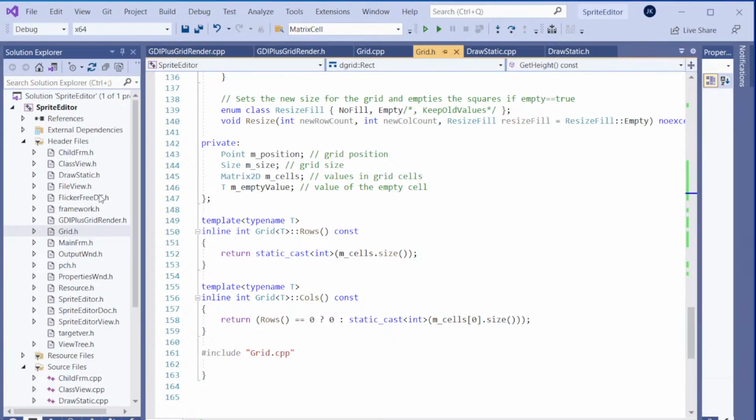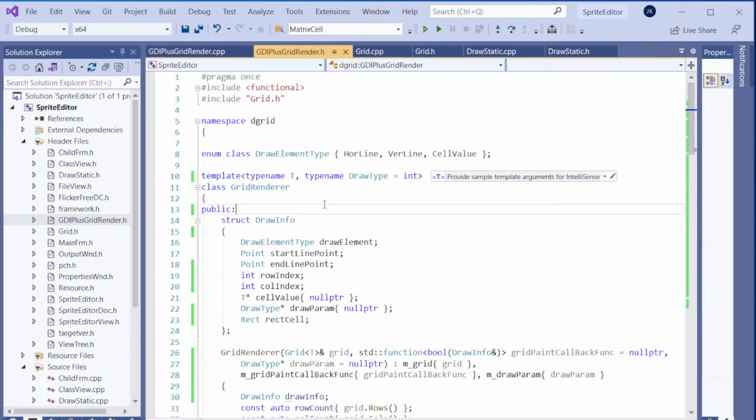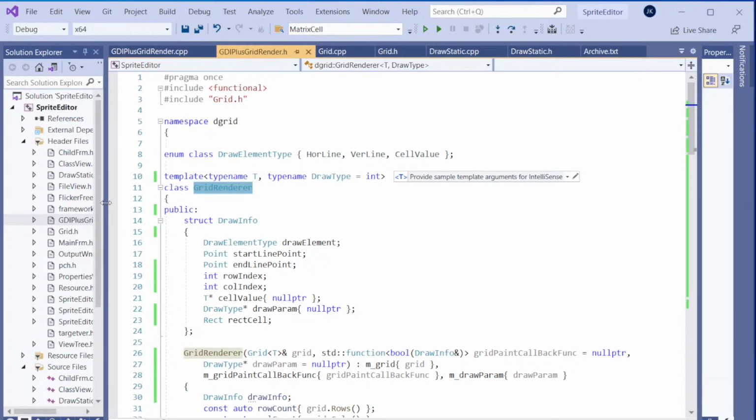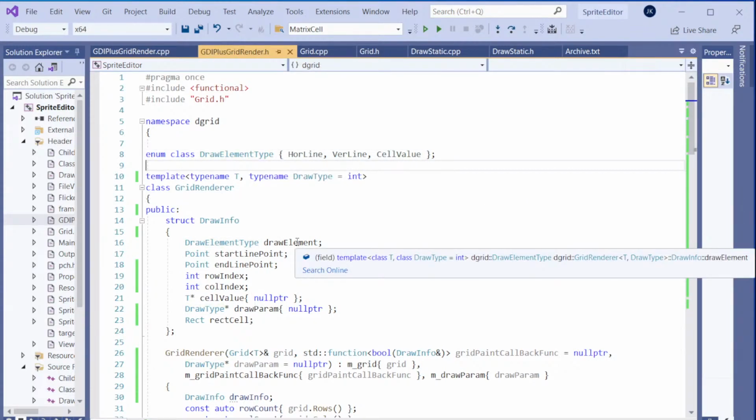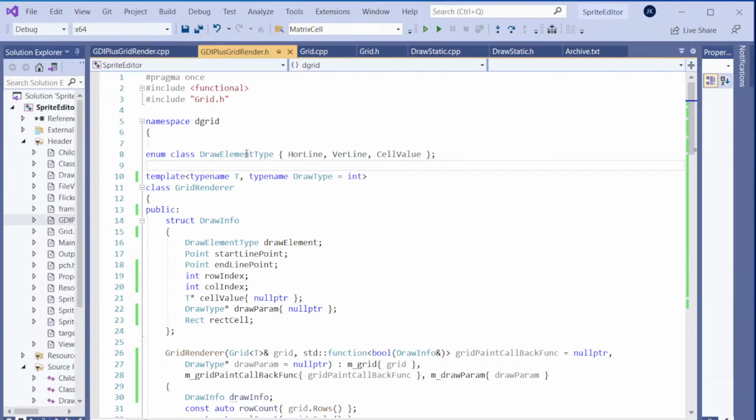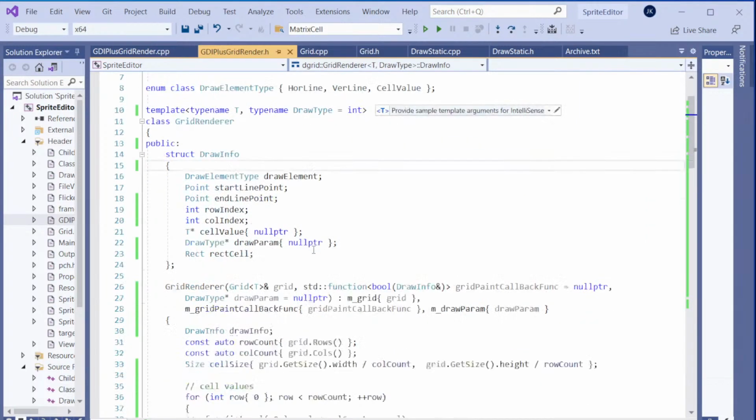Where is it? I think it's here. Yeah. So there's the renderer. I have a second class, which is going to be the renderer, doing the rendering stuff, drawing the grid. So this is responsible for drawing the grid. Okay, and how does this work?